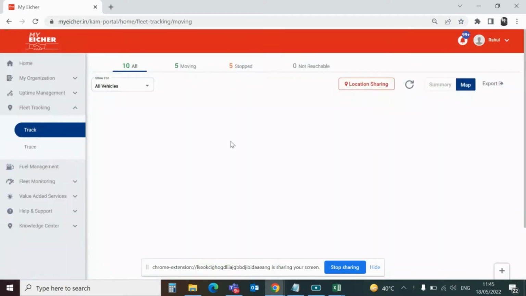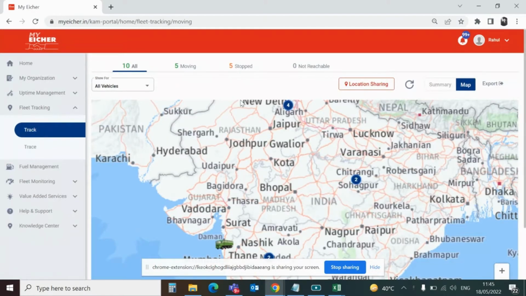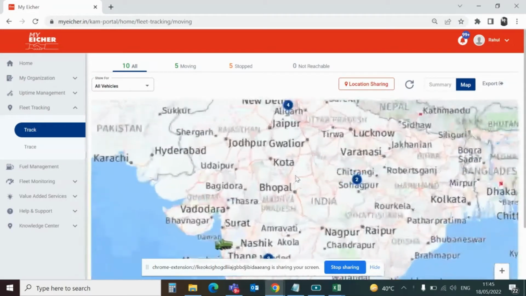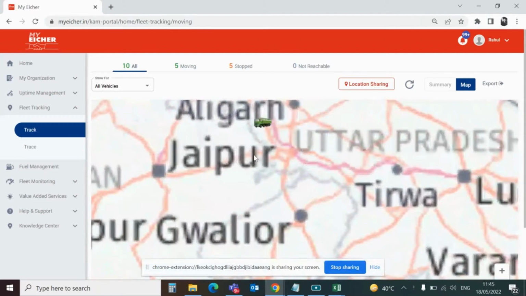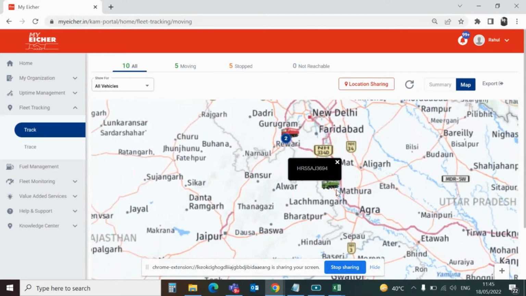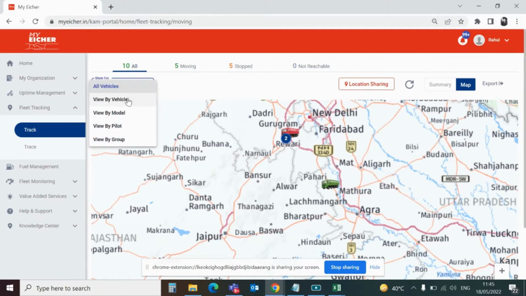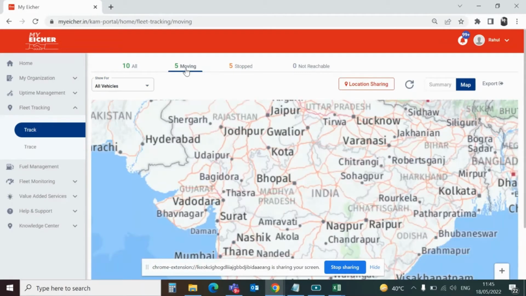When I go to the track module, it provides us a consolidated map view of all the connected vehicles with respect to their current location. I can simply zoom into clusters to avail distinct vehicles. I can filter out results based on the vehicle's registration number, model, assigned driver, as well as any custom groups that I've created. I can also filter out results based on the movement or connectivity status of those vehicles.